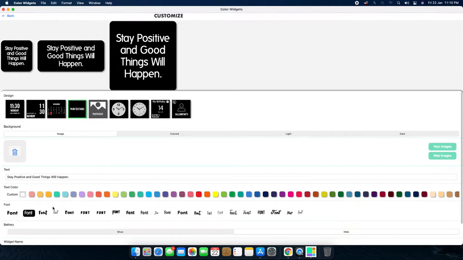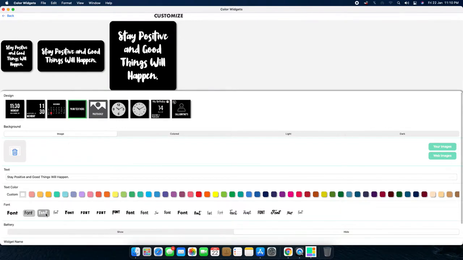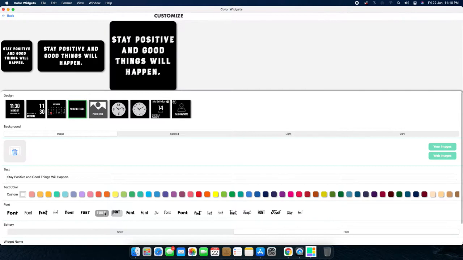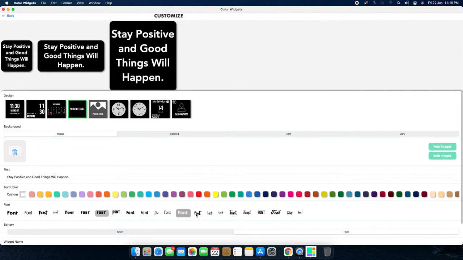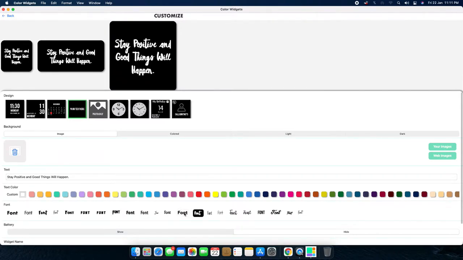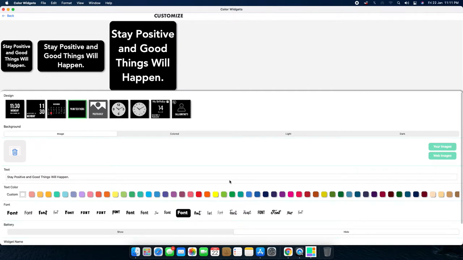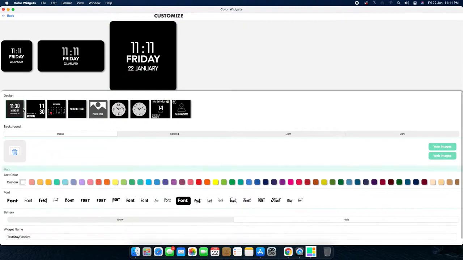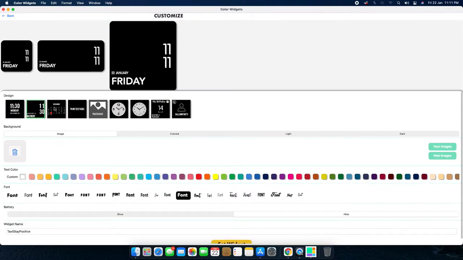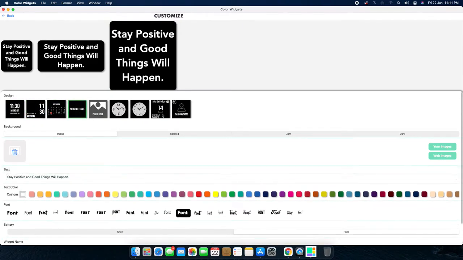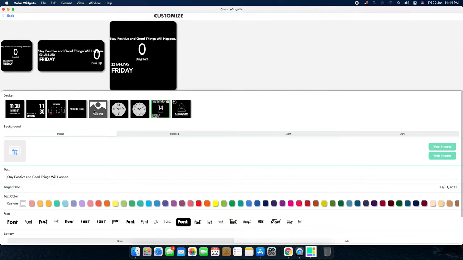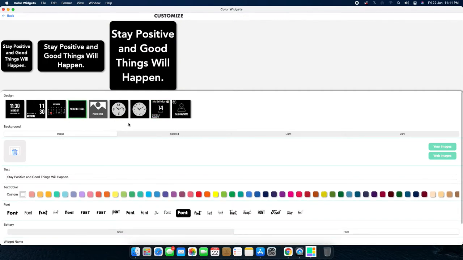You have an option here to change the font also. Here, this looks good. Okay, this looks clean and good. So I will choose the design also. The design will be like this. Okay, this one, the text only.